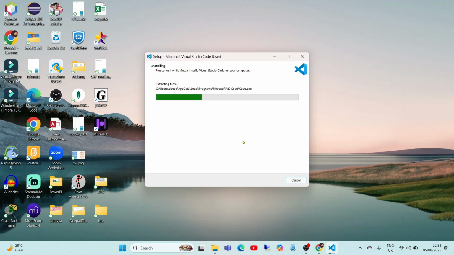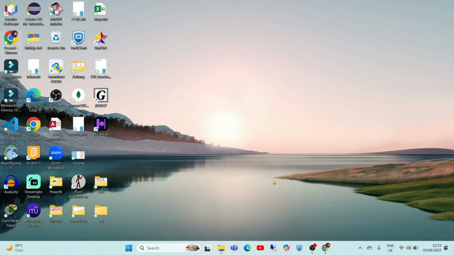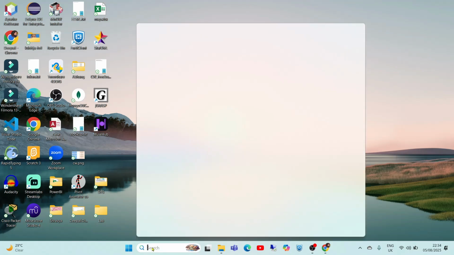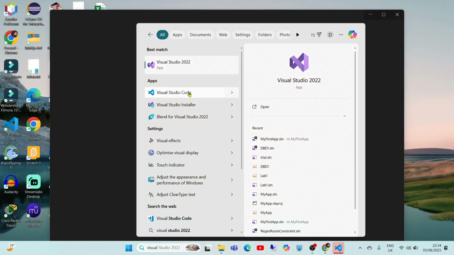Right now the installation is in progress. If you want to launch Visual Studio Code immediately, you have to select this launch Visual Studio Code option. Otherwise, you can just click on the finish button. And if you want to start Visual Studio Code, then on the desktop you will get this icon, Visual Studio Code. And if you have not selected the option to create a desktop icon, then here in the search box you can type Visual Studio Code. Here you will get Visual Studio Code and you have to double click on it so that it will get opened.